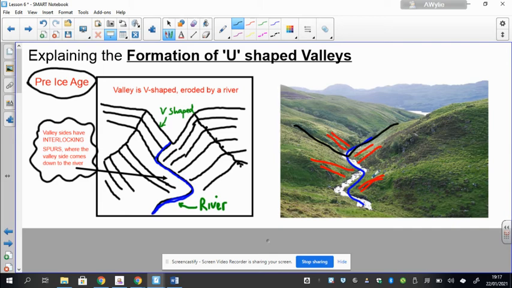Okay, so that's what we have before the Ice Age, and that's quite important because our glacier is going to flow into this valley and change it quite dramatically, in a number of ways. We'll explore what happens. So make sure you've got this diagram.